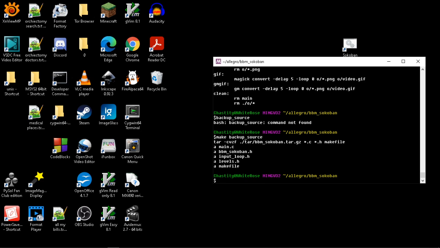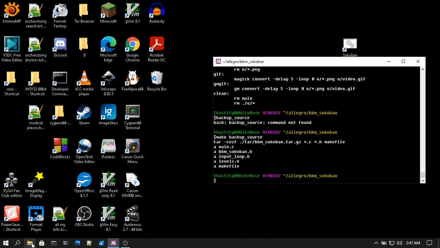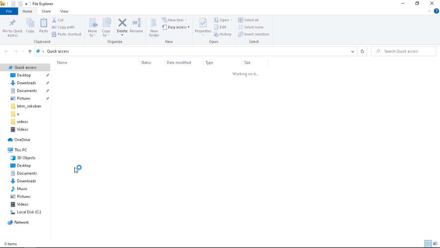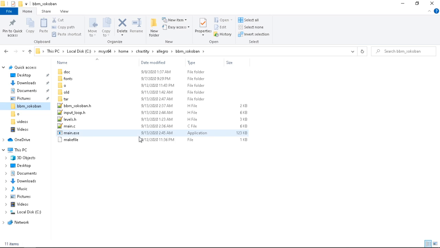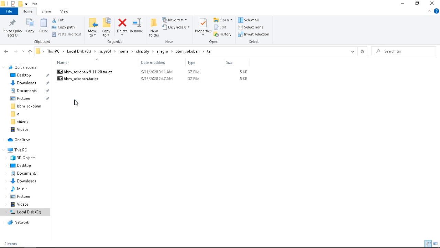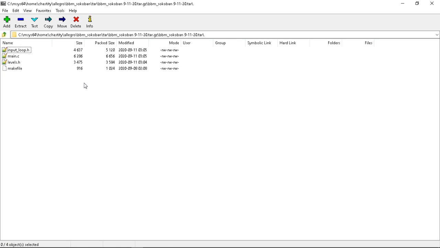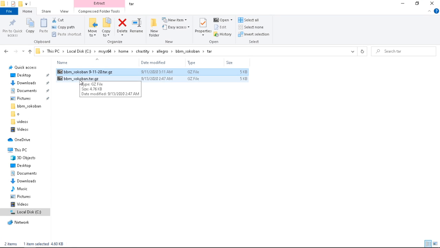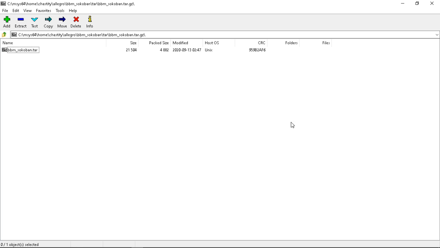And then, see all of that? All of those files became an archive named sokoban.tar.gzip. And I'm going to show you my tar folder. And see the tar folder, notice, this is the September 11 tar file. And inside here we had the 3 source files and a makefile. Now this new one that I just made is the 13th.